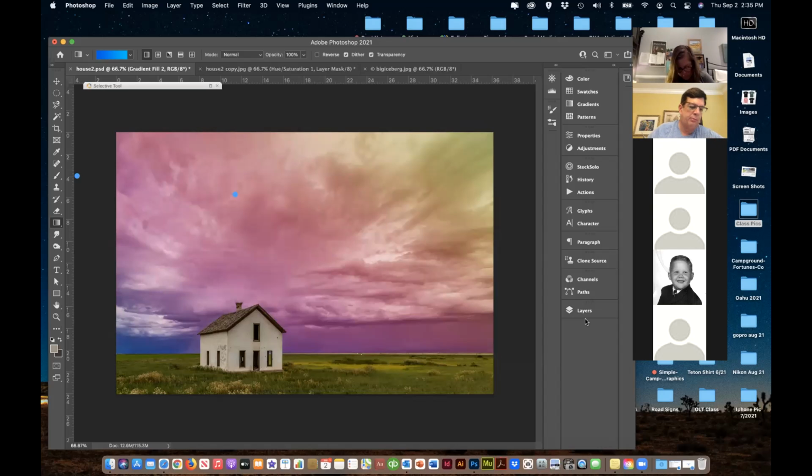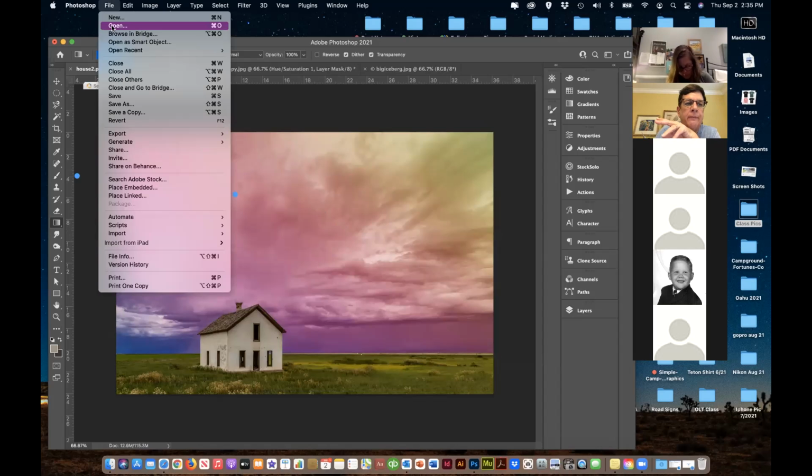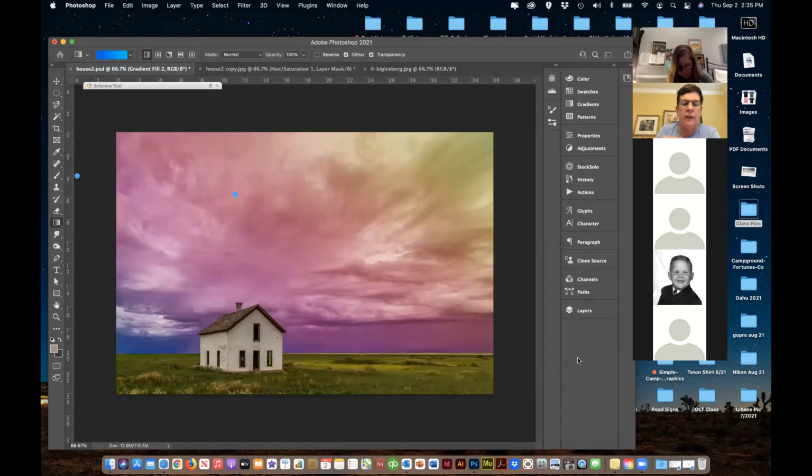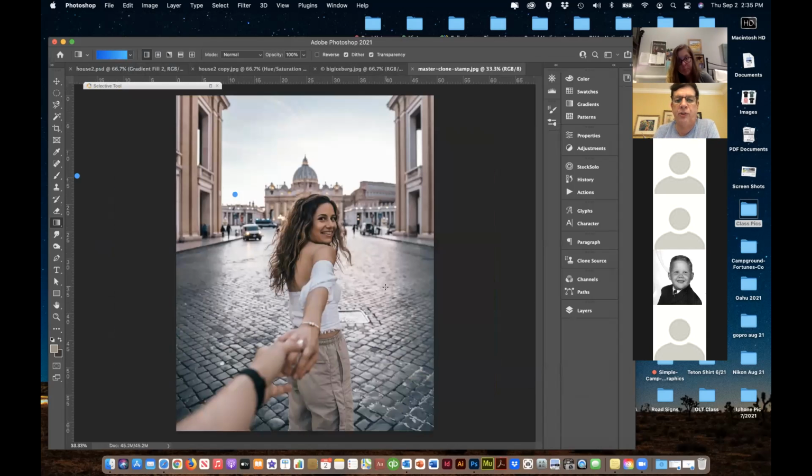Computer doesn't stay plugged in. And I'll have a small assignment. The picture is available online under our website. What we're going to be doing is working on this file. I just want you to start to work with the clone and healing brush to make this picture better.